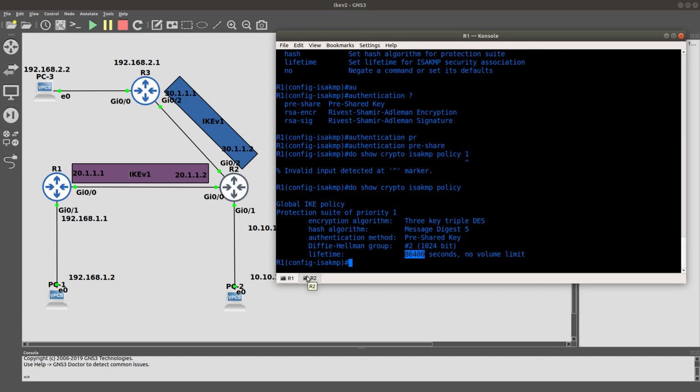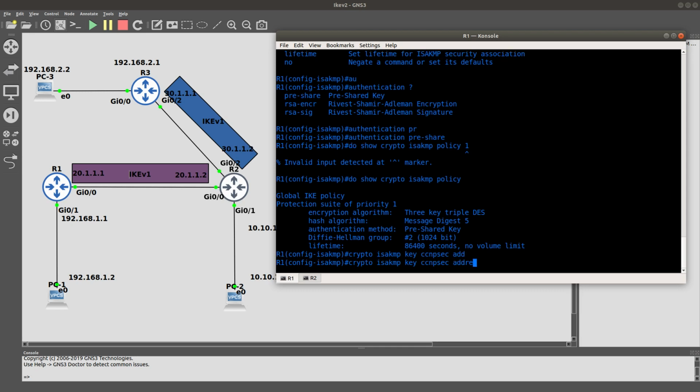Otherwise, we won't be able to create that phase 1 of the site-to-site tunnel, which is the IKE version 1, as you can see right here, and it is matching between the two routers. So then after that, since we said that we are going to be using a pre-share key for authentication, we need to go ahead and create that pre-share key. The way that you do that is crypto ISAKMP key. Now we need to give it a value, CCMP security, and the address, and this needs to match the IP address of the other endpoint, which is router 2's IP address, which is 20.1.1.2.